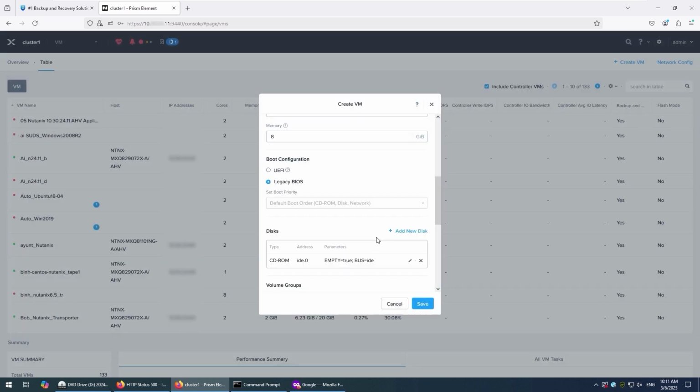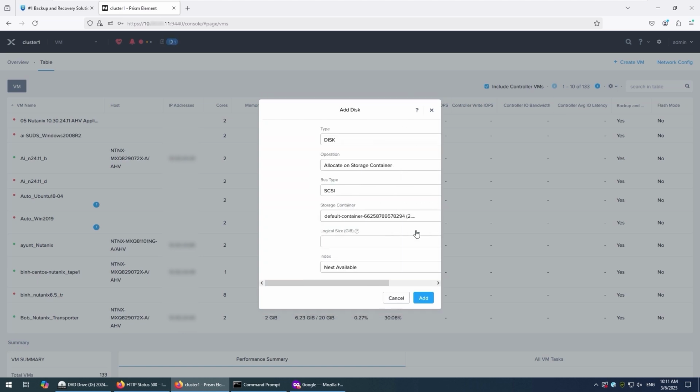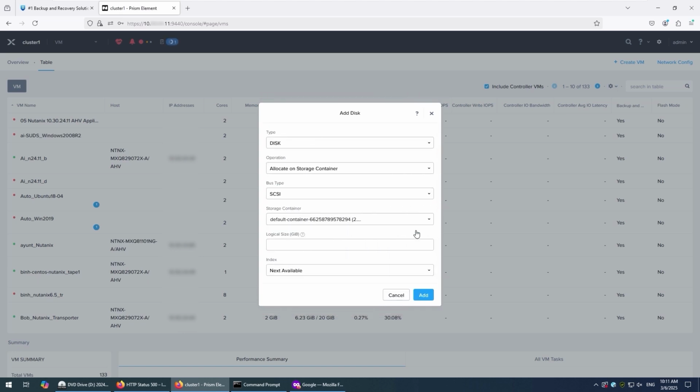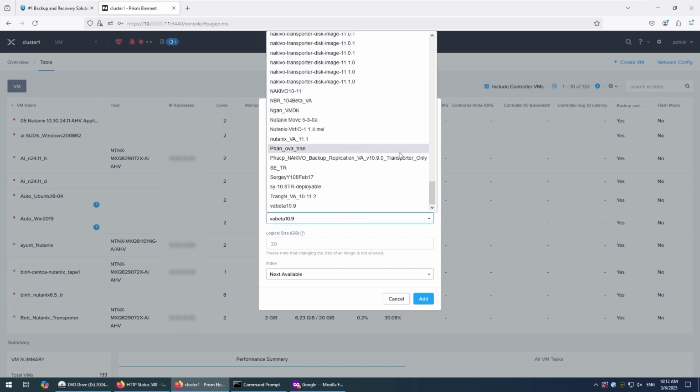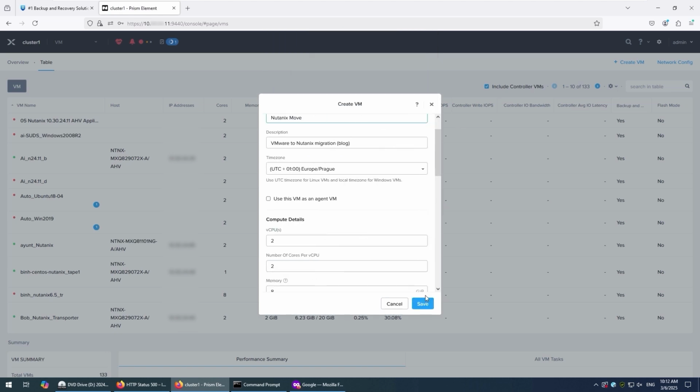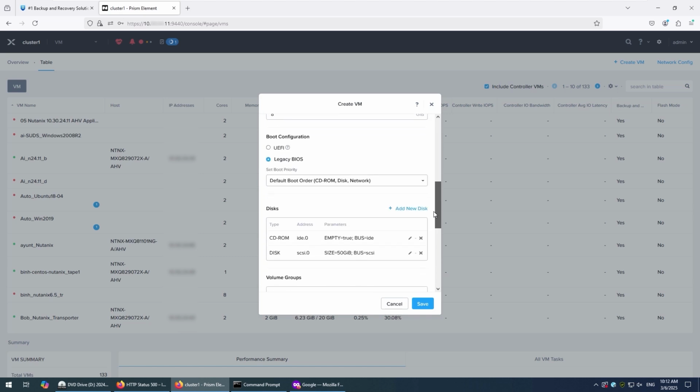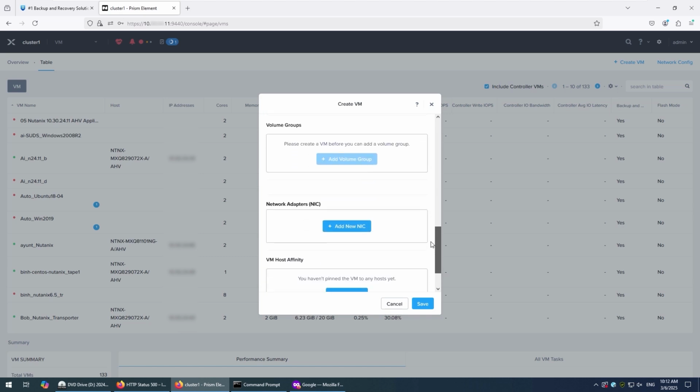Click Add New Disk to add the virtual disk image downloaded earlier from the Nutanix site and uploaded to Nutanix cluster storage. Select your Nutanix Move image in the Add Disk window. The type is disk. The operation is clone from image service. The bus type is SCSI. Select the image you imported to the Nutanix cluster before. That is Nutanix Move 5.3.0 in my example. Hit Add.